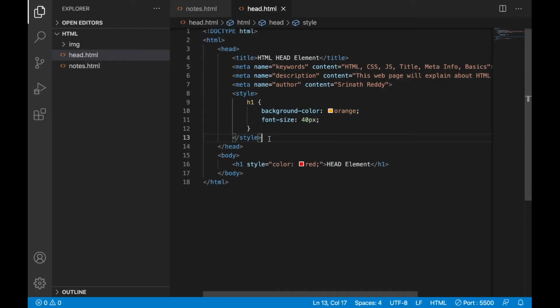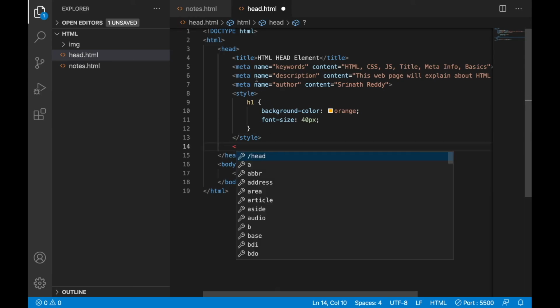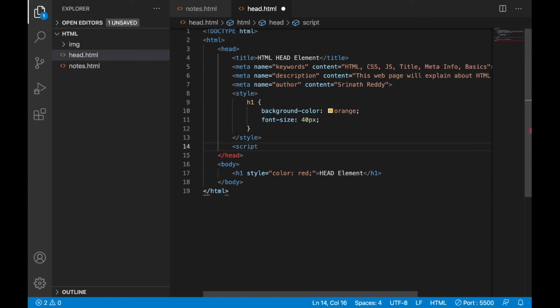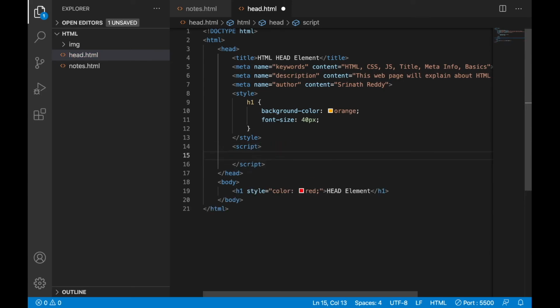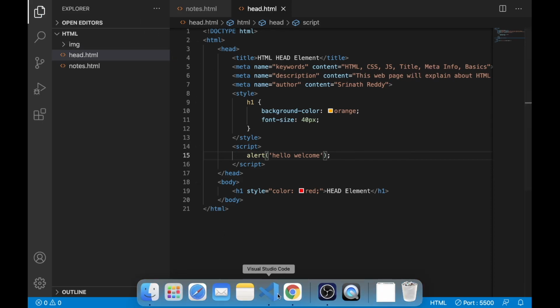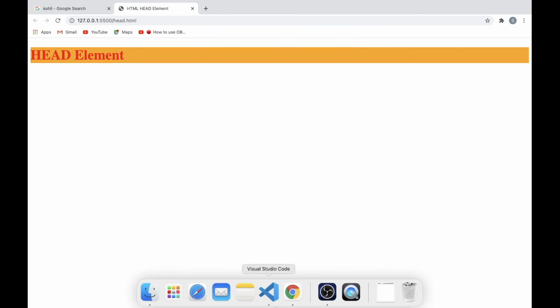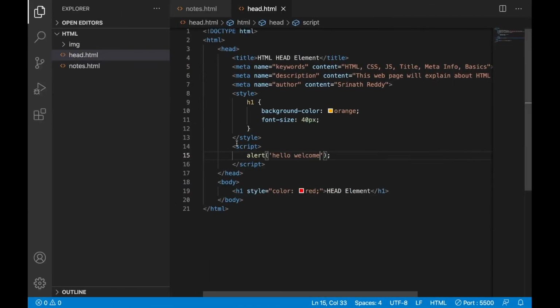You can write some JavaScript inside the head section also. You can write JavaScript using the script element. Inside the script element, let's say I want to show some alert. Alert means a pop-up will come with some content. Let's say hello, welcome. Let's save it and see. See here, the alert came. So like that you can write JavaScript also.